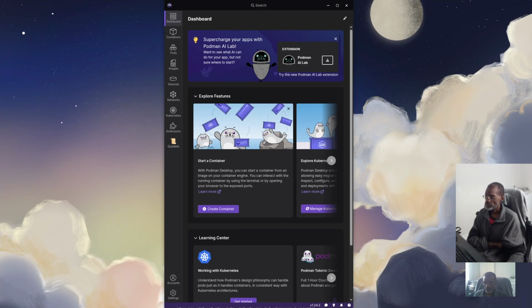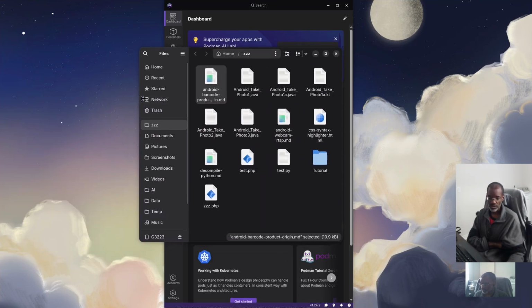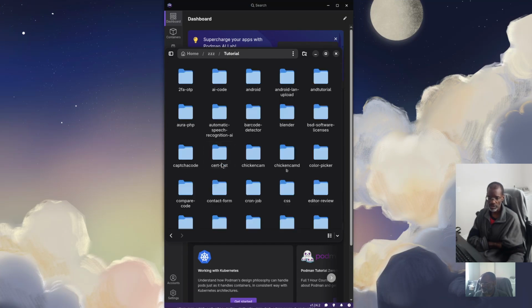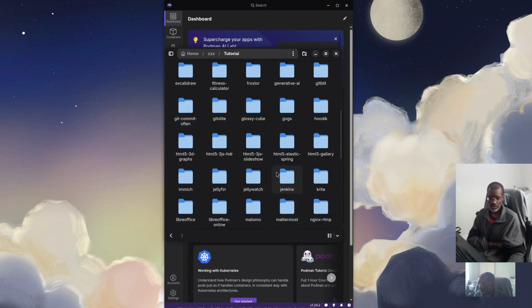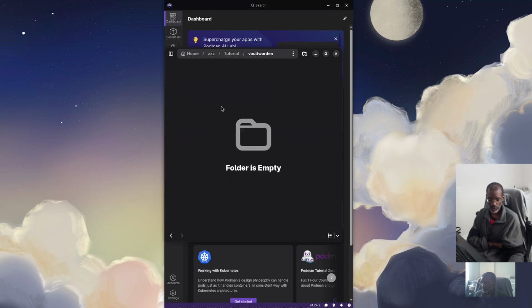Okay, now I'm going to show this to you. Okay, so here we go. Whatever your file manager is, it doesn't matter. So I'm going to go to tutorial, and there should be Vaultwarden. I'll have to create another one, Vaultwarden. So here you see it's whatever folder you want. It can be your home folder, doesn't matter.